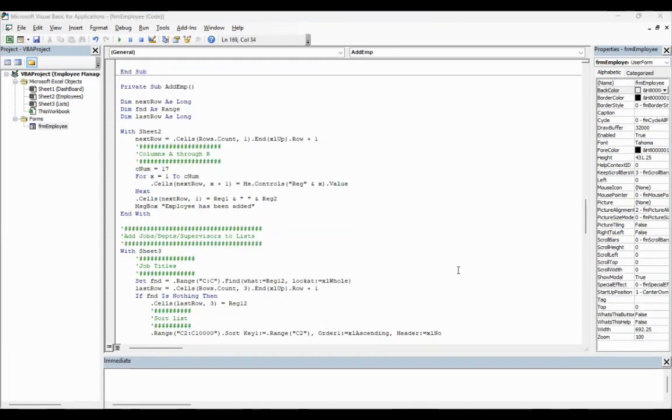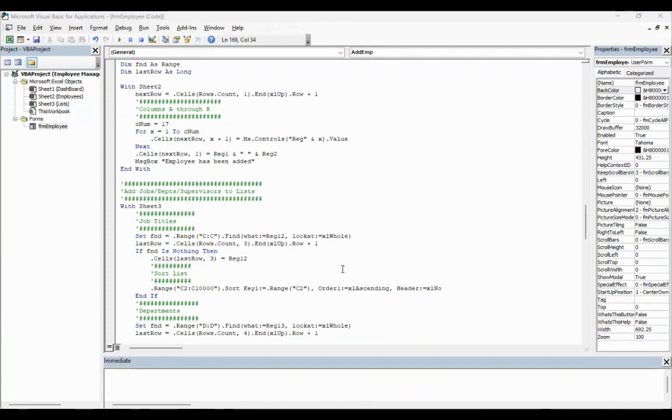There's another part to this add employee that we talked about when we were setting up our list sheets. And that is when you add a new employee, and let's say it's a new job title or a new department or a new supervisor, we need to add that to our list sheet so it populates our drop-down menus, but we don't want to have to manually go in and do that every time. So this is going to be a part of this add employee.